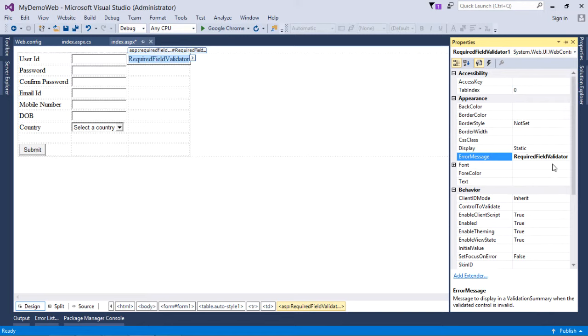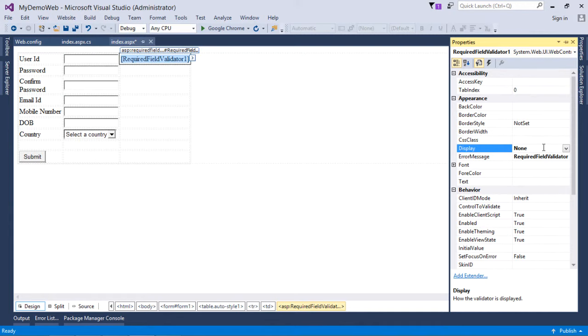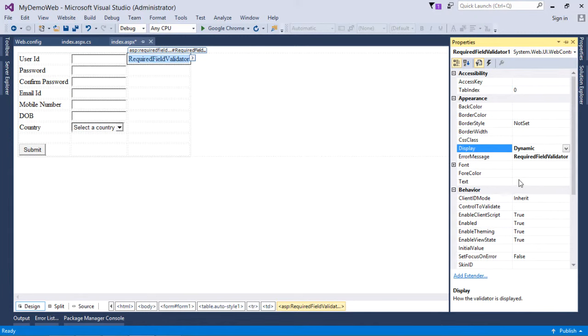In the beginning I will discuss a few properties which will be common for all the validation controls, starting with display. If you say static, the controls will be added on the web page during compilation time itself, means when the page is getting initialized. But if you make it dynamic, that will ensure that the rendering of such controls will happen at runtime when the validation takes place. So I prefer dynamic display. If you say none, the validation message will not be shown. So I will go for dynamic for now.